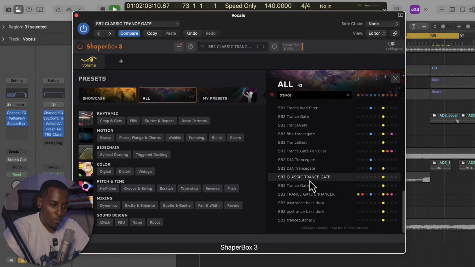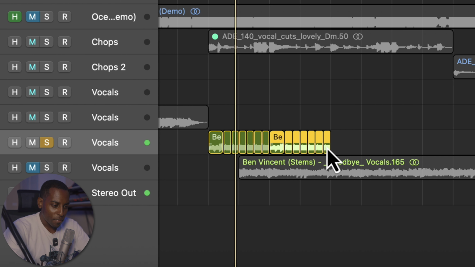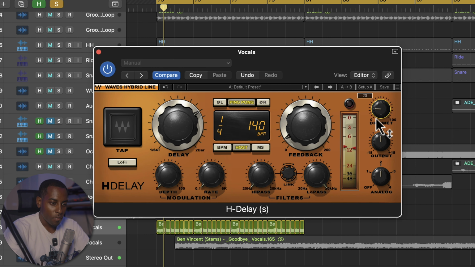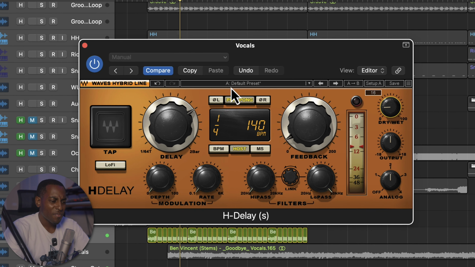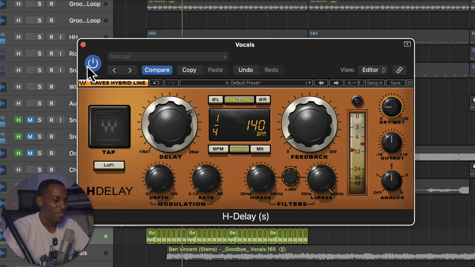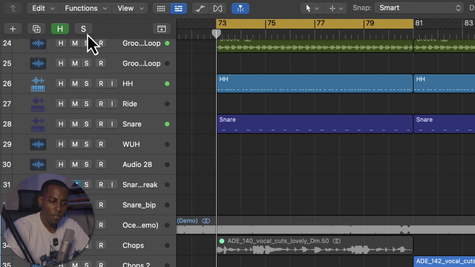So I know there's a couple presets in Shaperbox that can make this work. Ooh, that sounds way better. And also I do want to add in some delay just so we can get that really fluttery kind of sound. Ooh. And then maybe even some kickstart on top of this as well.